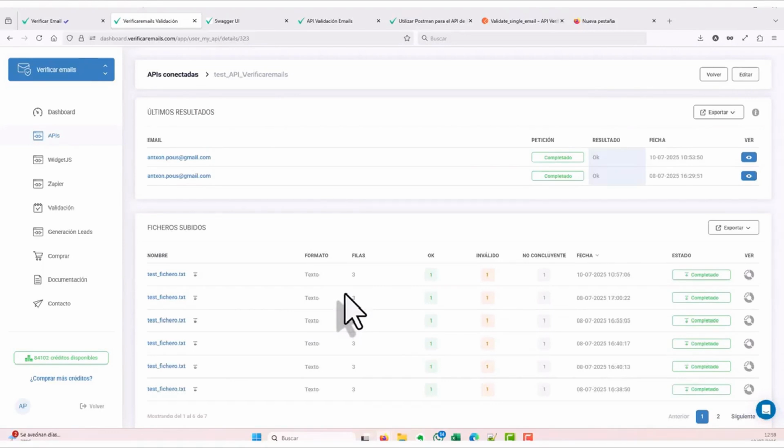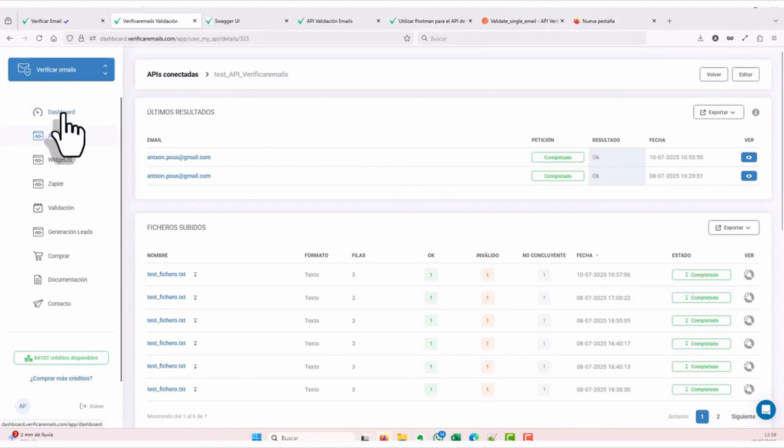So that's it for email verification, whether individually or in bulk using files. Remember that you can also conveniently upload your files directly to the platform. Or you can effectively utilize integrations with services like Zapier or N8N, or even implement widgets directly to perform essential verifications within various forms.